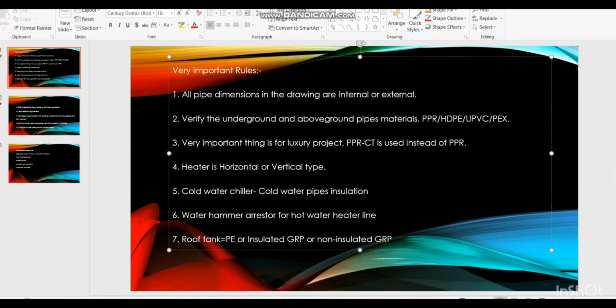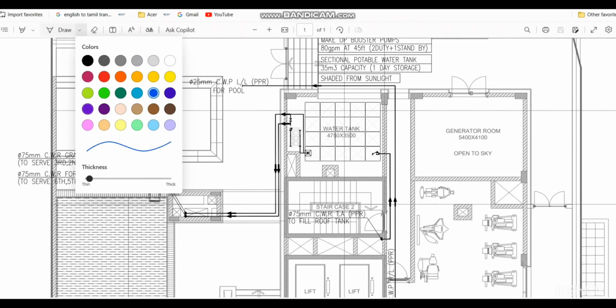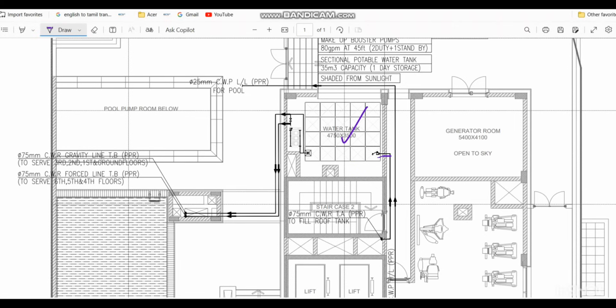And the next important rule here is the roof tank. You have to verify whether it is a polyethylene tank or an insulated GRP tank. This is important: insulated GRP tank or non-insulated GRP tank. So let's go to our drawing. Here you can see we have the roof GRP tank located at this point. This is the filling line and this is the supply line going to the bottom floors.